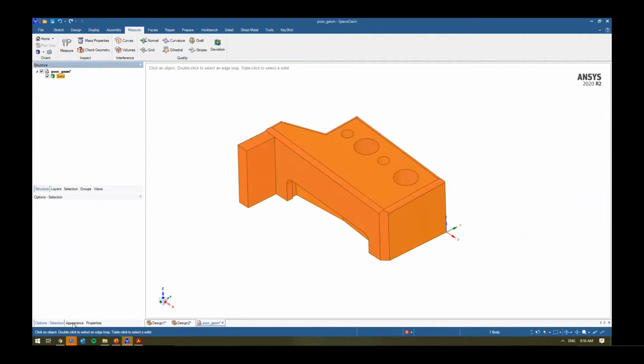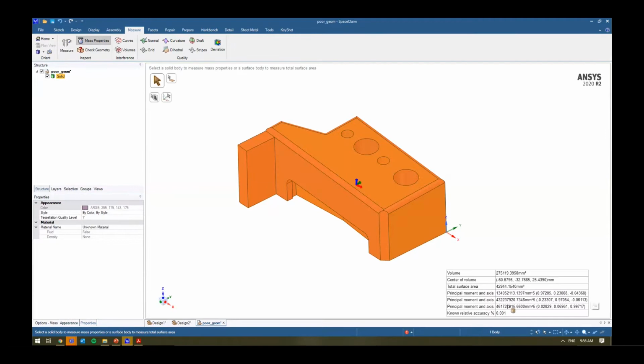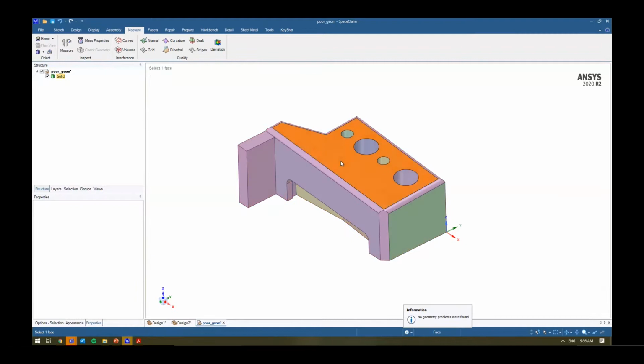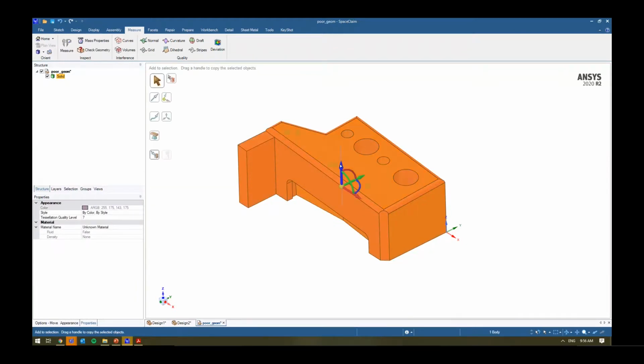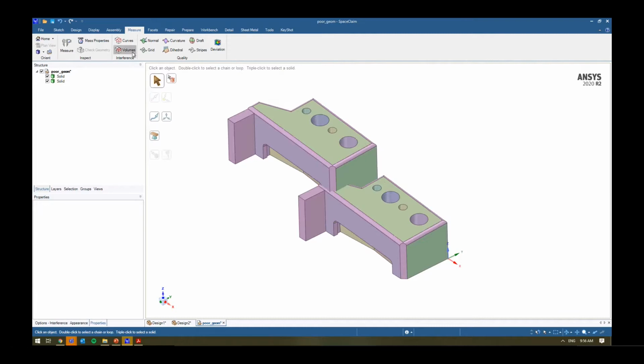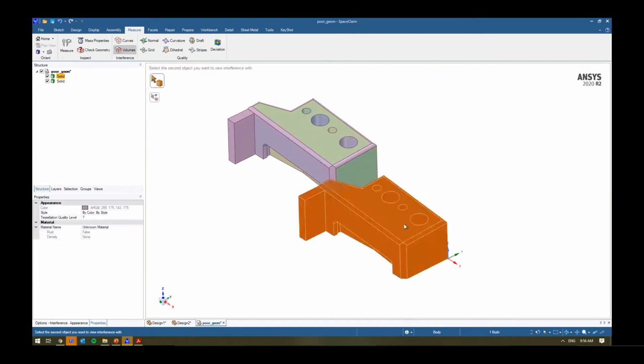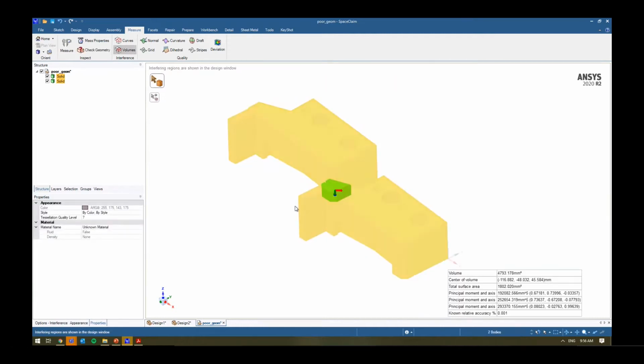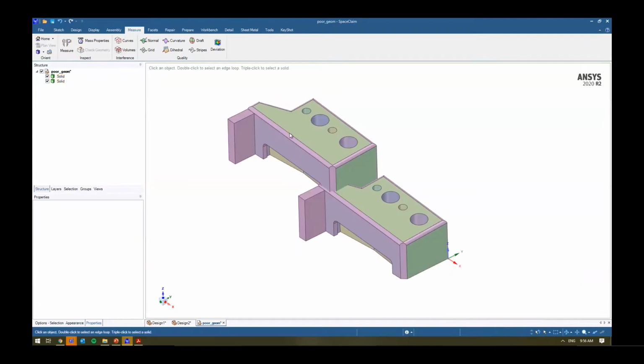If you've got the appropriate material properties in there as well, you can do things like mass properties, so you can get moments of inertia. You can check geometries if there's any problems as well. If you've got two geometries that might be touching, if we move this around, we can use the interference tool here to check where we might have some interference between the two components.